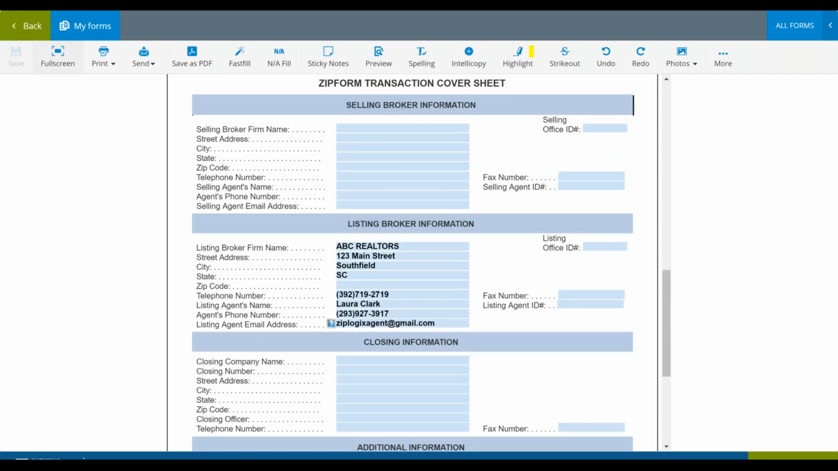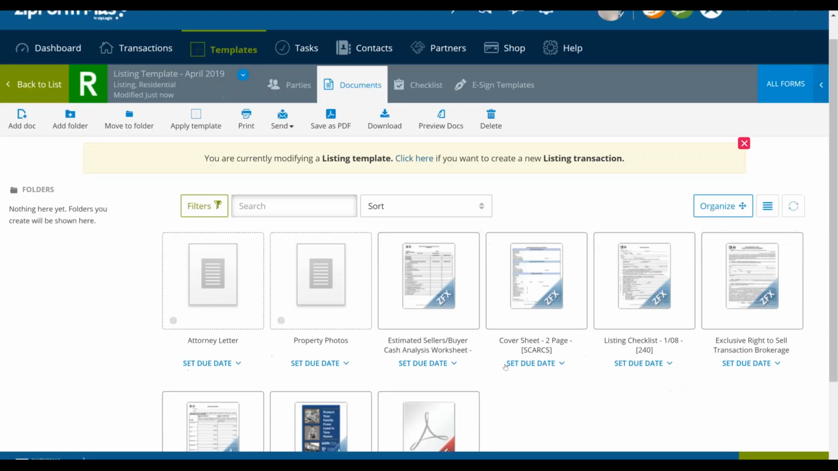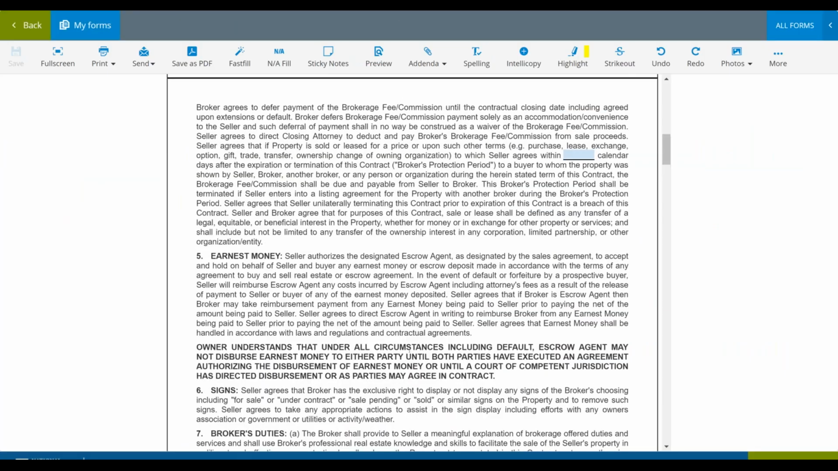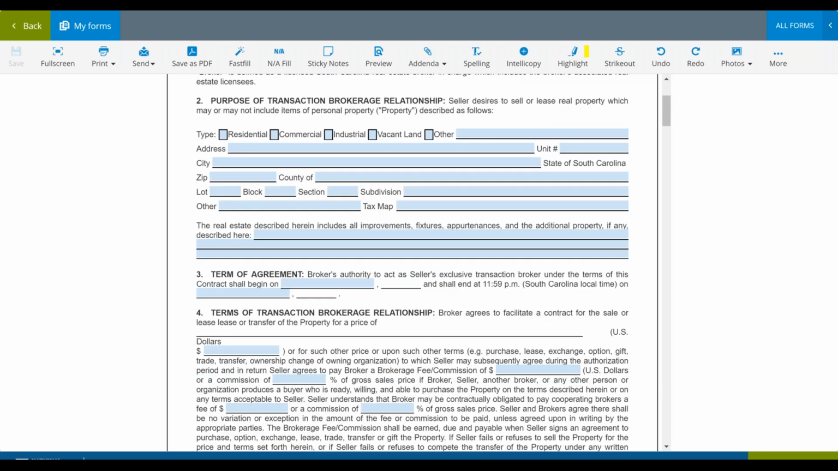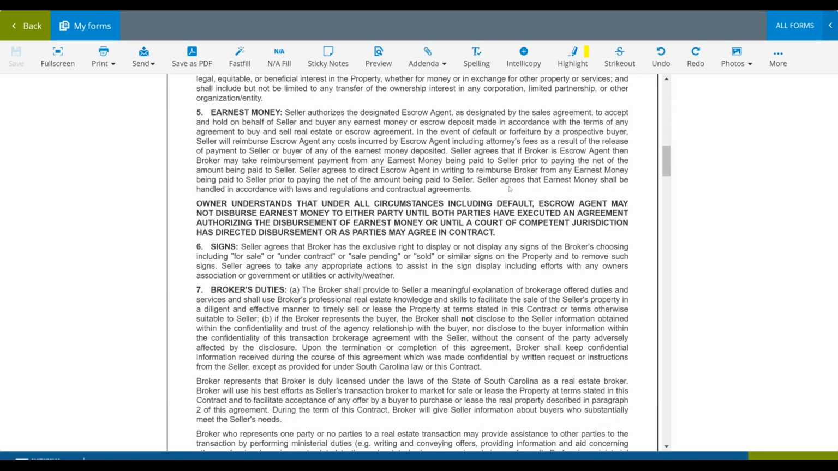All right. So once I save that, and you can see I did that just by clicking save in the upper left-hand corner, let's open a different document. Let's do this exclusive right to sell. And you can see that there is one entry here, ABC Realtors. That's because I entered that in a different form, and all of your South Carolina forms, what they're going to do is the information is going to populate over to any other areas of forms that request that information. So a nice time-saving feature for you because you don't need to key in that same information for every single transaction that you're working on.